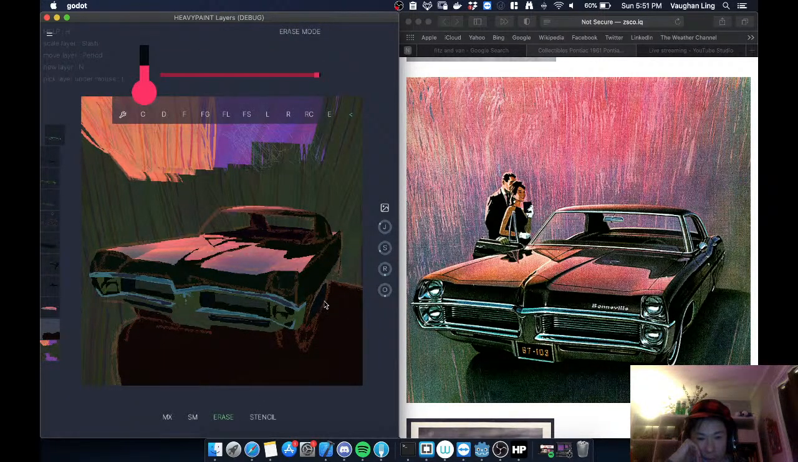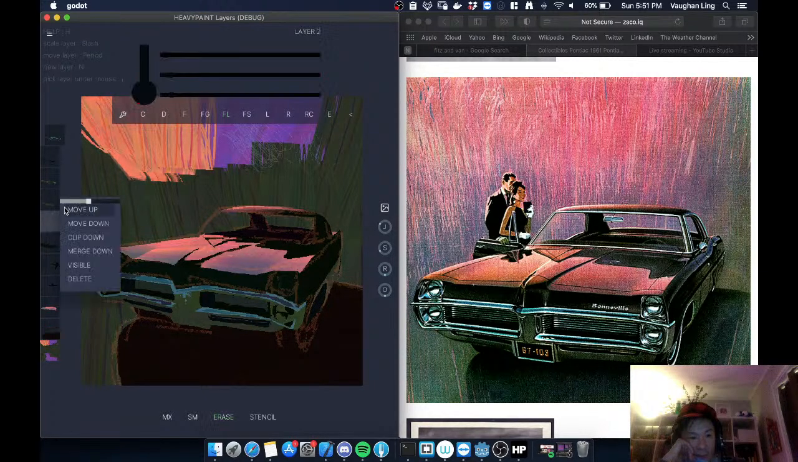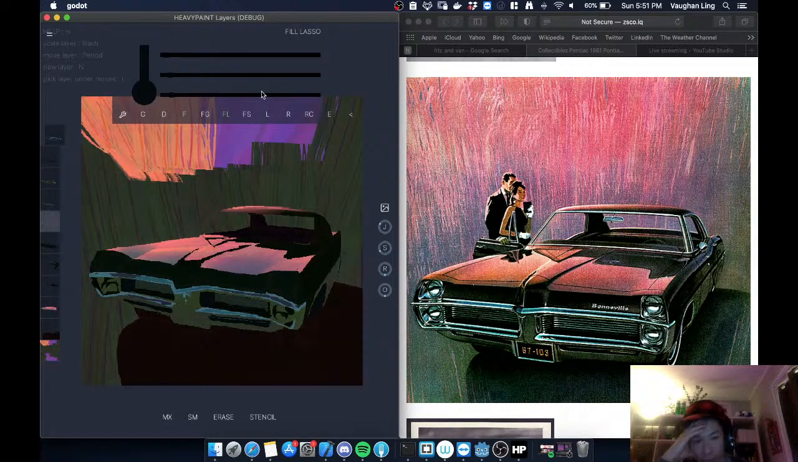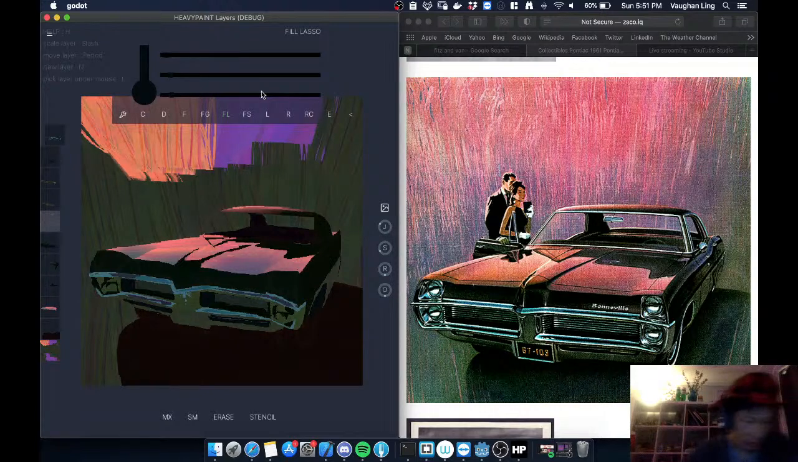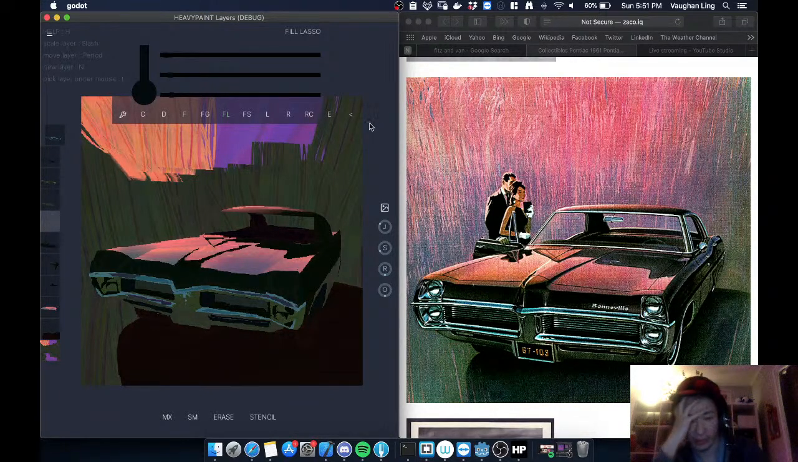Let's see. I'm going to turn down the lines a little bit more. I'll move this back a little bit. Hi, Jose. Doing well. Trying to figure out this thing. Hello, Zetoth.